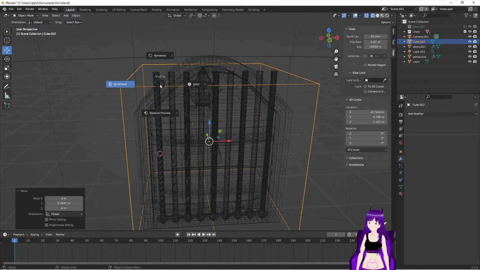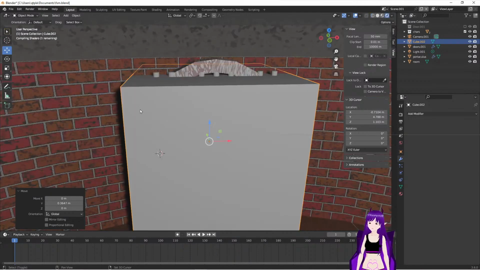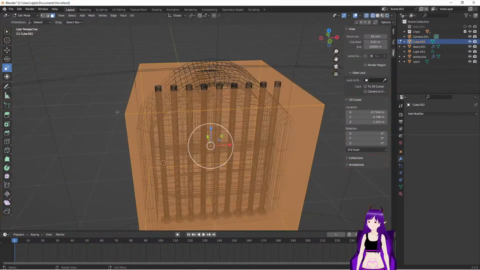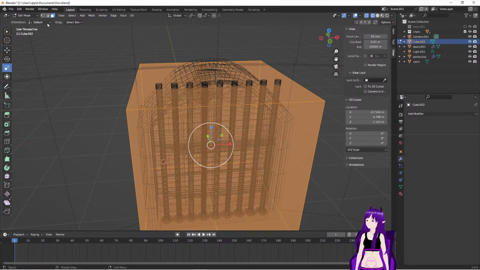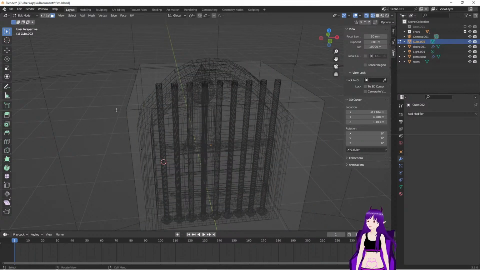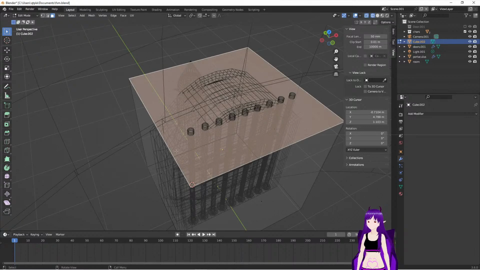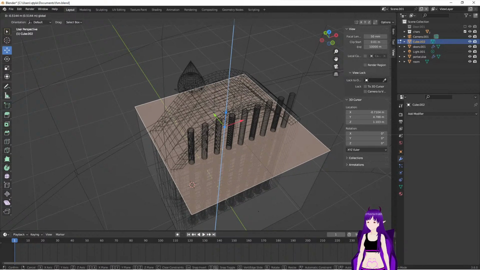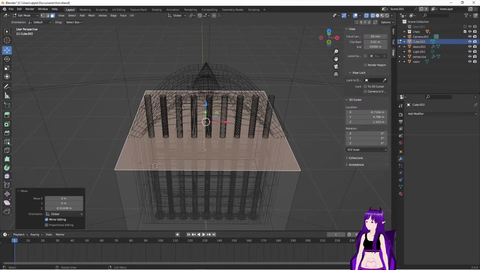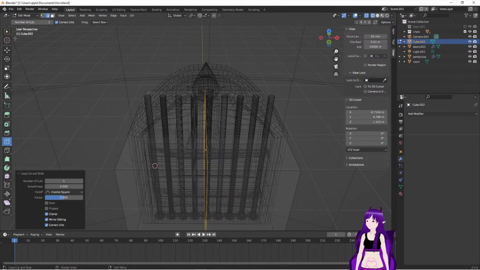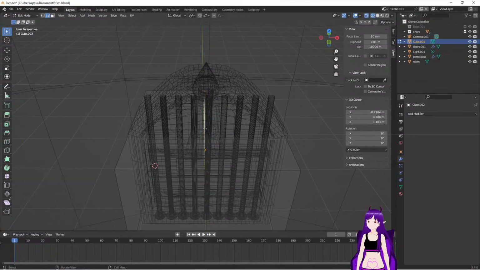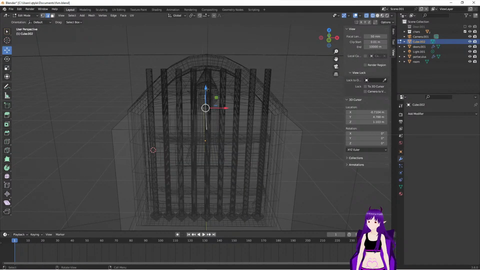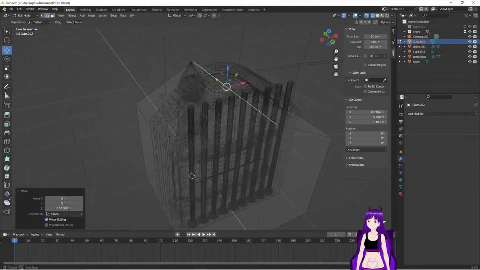So switch out of wireframe. Go to edit mode. Select the top of here and move that down. There. Loop cut, like that topmost line. Move it up. So we want to approximate that curve.